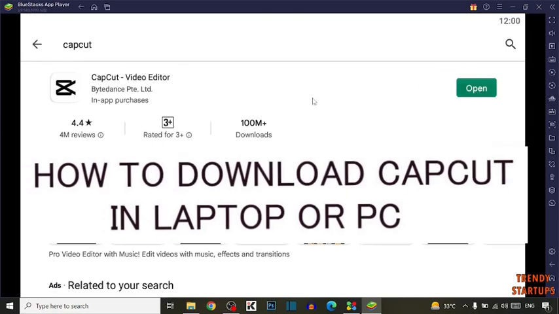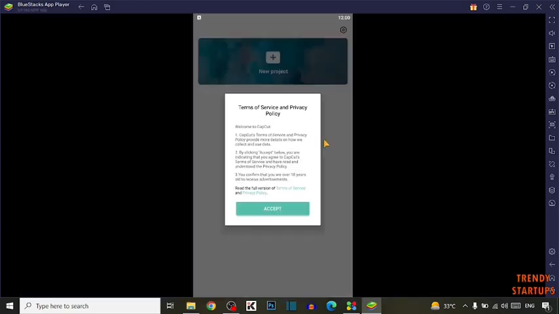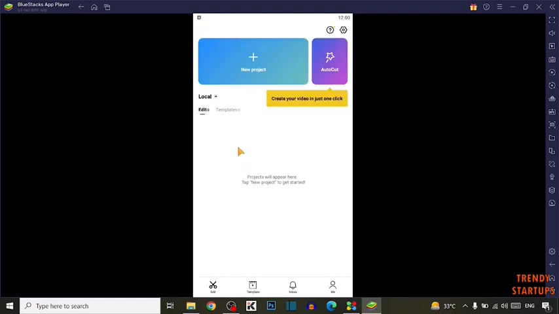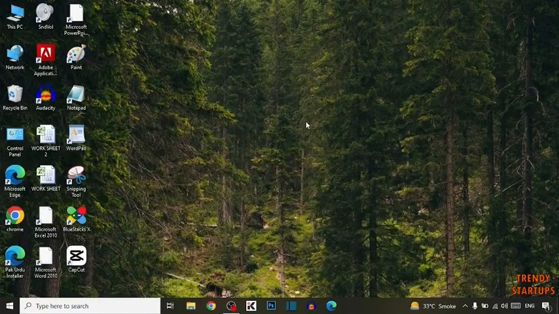So click on open. So here you can see we have downloaded CapCut on our laptop. So you can also download CapCut on your laptop by following this process.